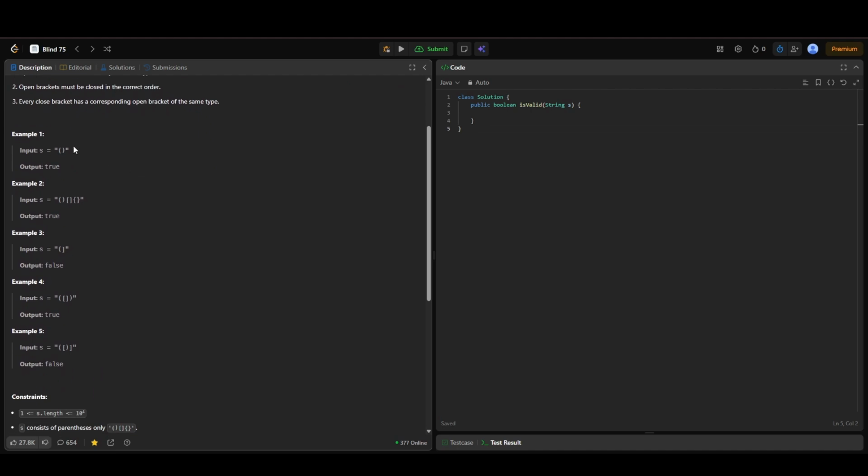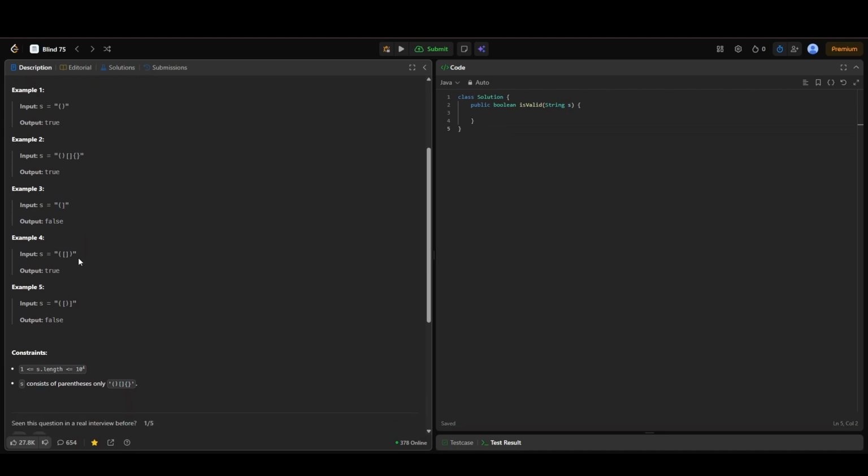So what does that look like? This is a true example because this opening smooth brace has a closing smooth brace, and they're both together. Same example here, right? Each type has matched with its own type, so it lines up. This one is false because you can't have an opening smooth brace closed by a closing square brace. You can have nested braces, which is fine, right? But you can't have overlapping braces like this. Simple enough, right? So let's dive into the algorithm.